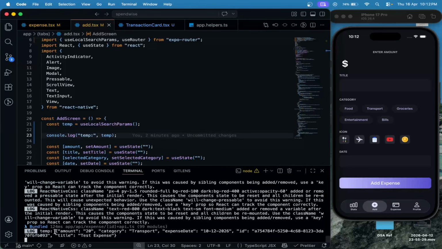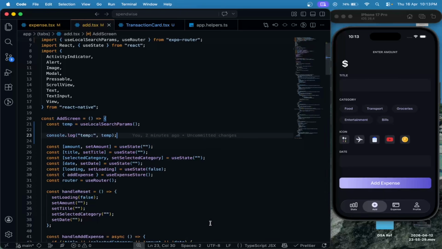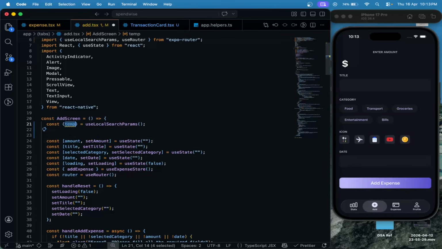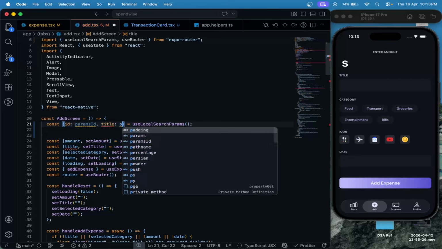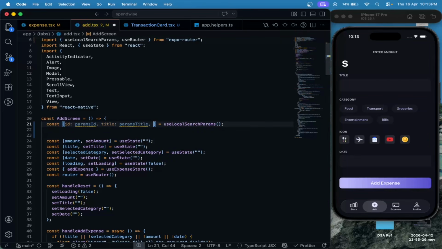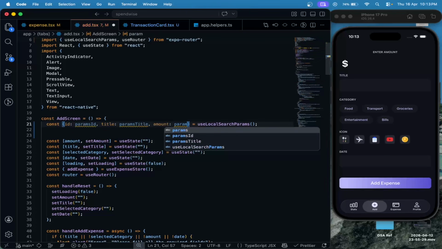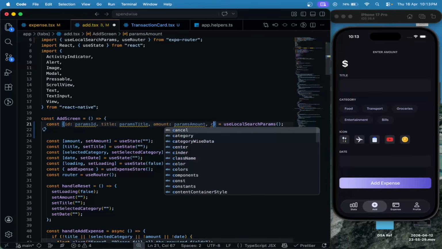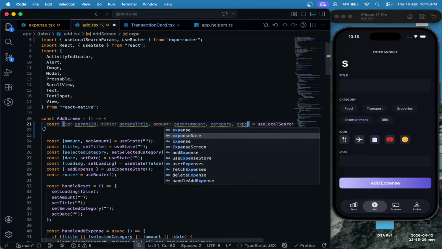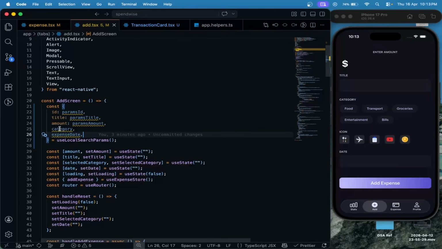So you can see in the temp already we have the amount, category, expense, date, ID and title for this transaction which needs to be updated. So we can use all of this data to call our update API. So what I will do, instead of this temp, I will destructure ID and let's call this ID as params ID, title to params title, amount params amount, and the category and the expense date. For category and expense date, I will leave as it is.